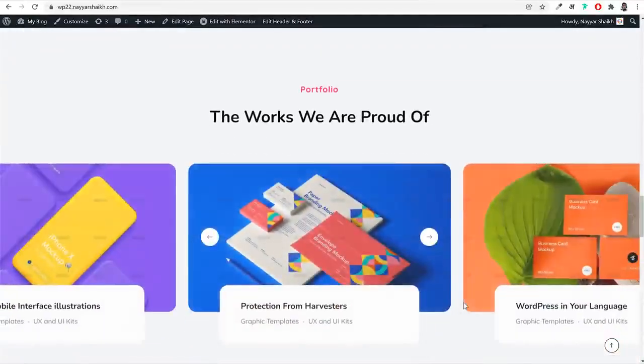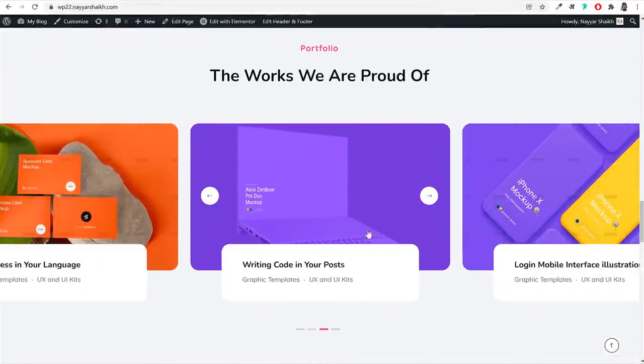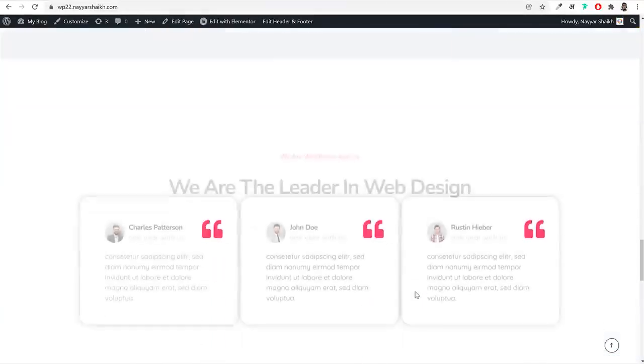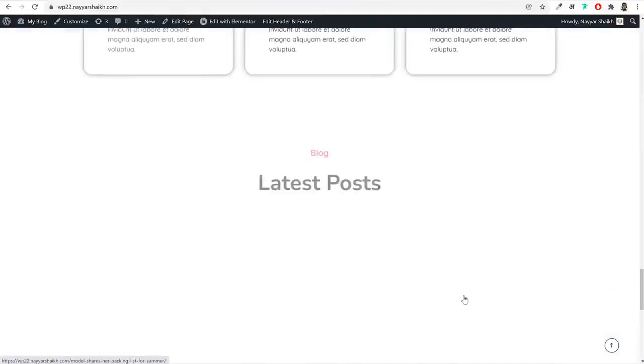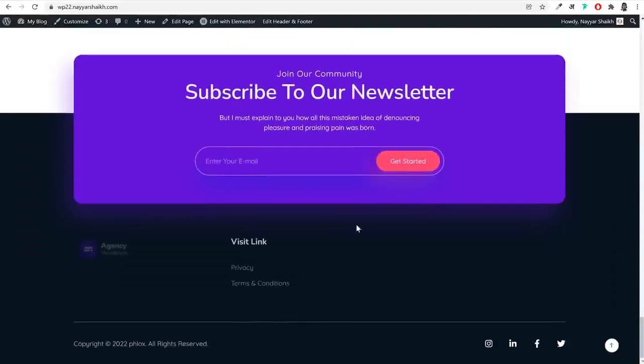Then when you scroll down, you will see your portfolio page. So I'll show you how this portfolio page is created. If you click on a single portfolio, you will be redirected to a single portfolio page. Then when you scroll down, you have the testimonial section. Then we have the blog section. So in this video, we'll also learn how to create different blog posts. Now these blog posts will help you to generate some extra traffic through Google search results. Then at the bottom, we have this footer.